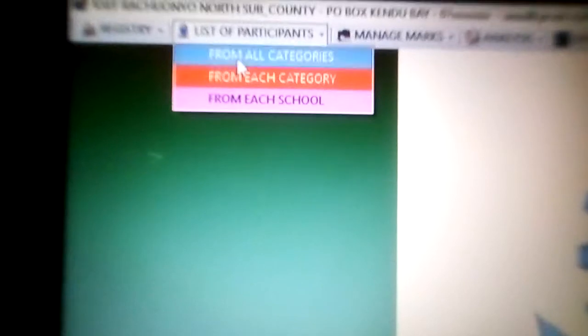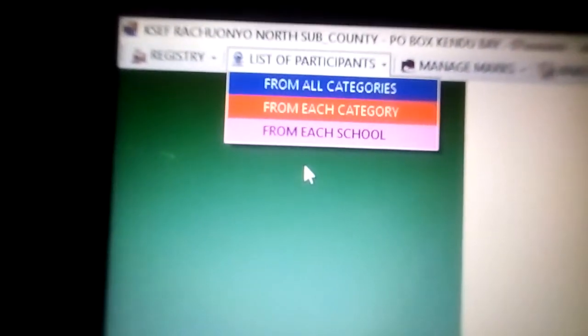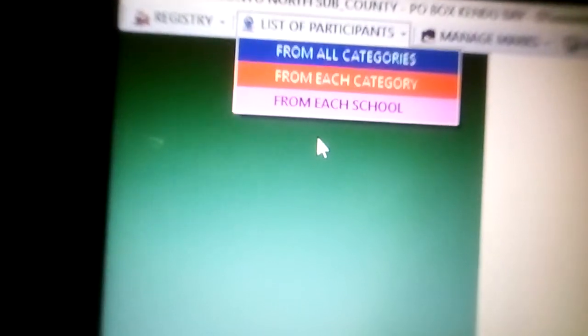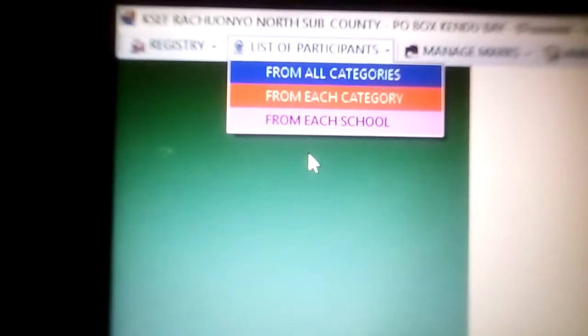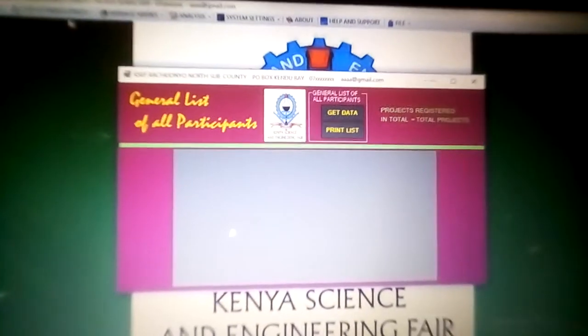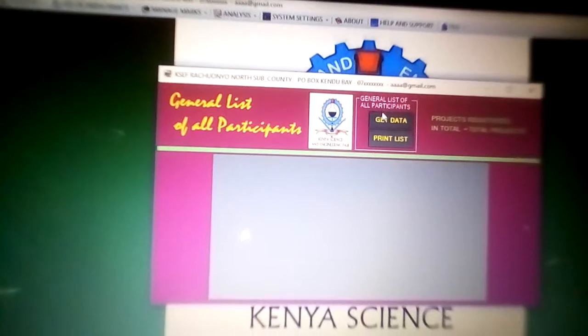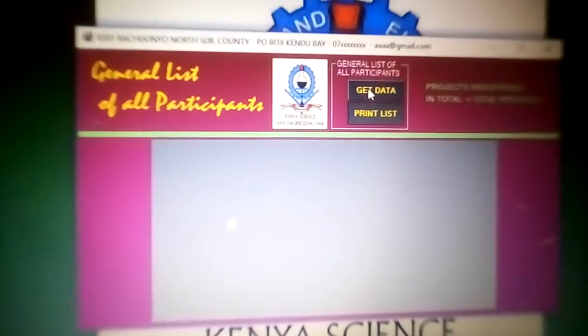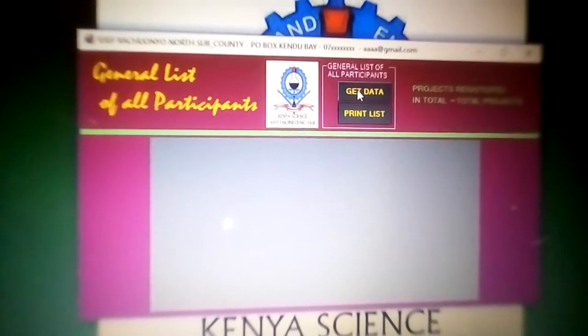Then you have another section where you have the list of participants. You will view the list of participants based on categories, all categories, and then based on school. For example, if you want to view all the participants who have been registered regardless of the category and school, you simply click that window, then click get data.